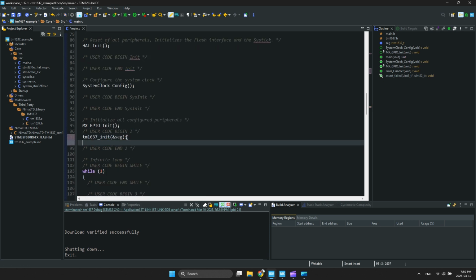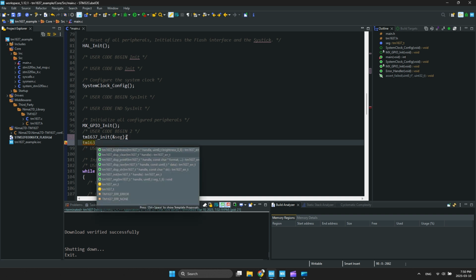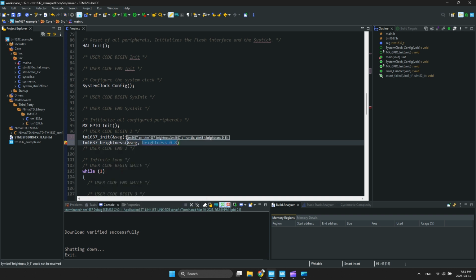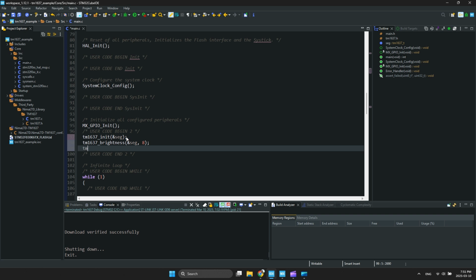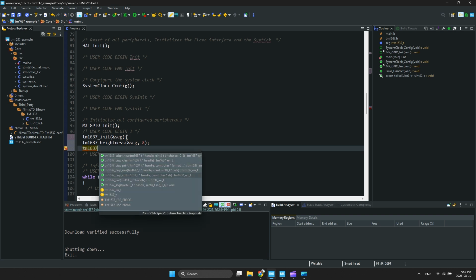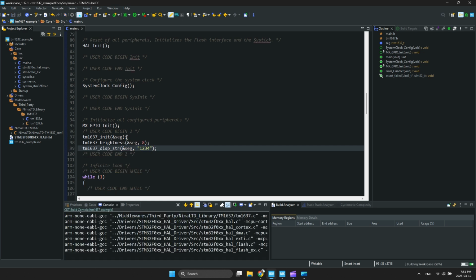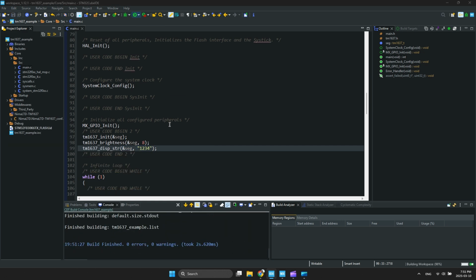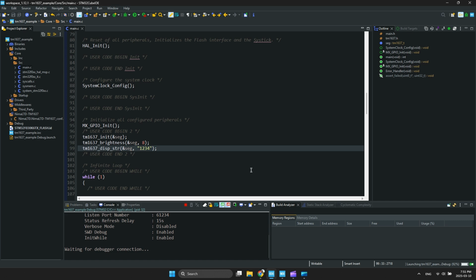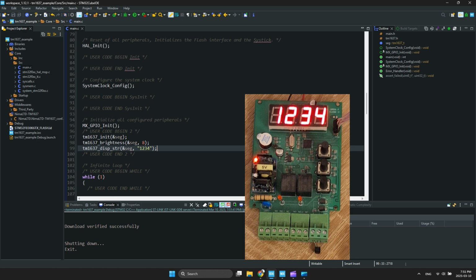Before calling any function, we should call the init function, and after that, set the brightness. This is because after power up, the display is in off mode. Now we can display any digit or text in string format on the display. This is my board, and we can see the digit on the display.